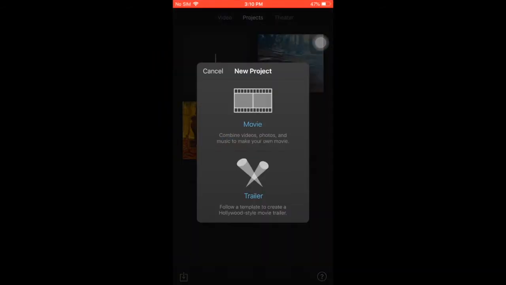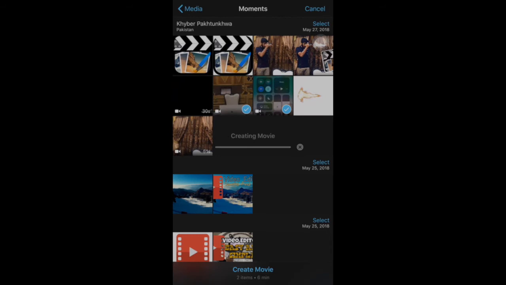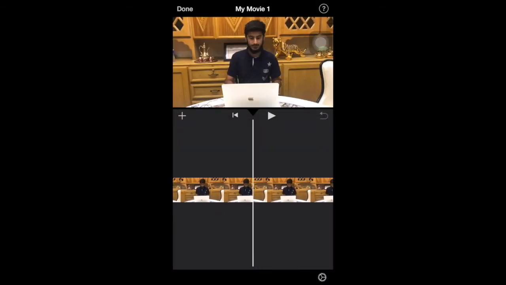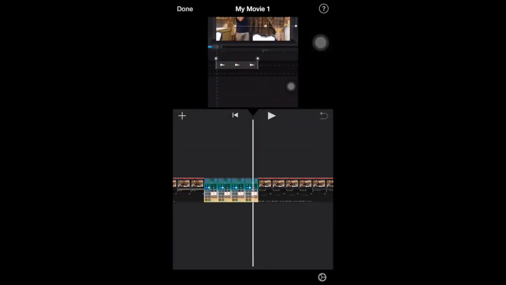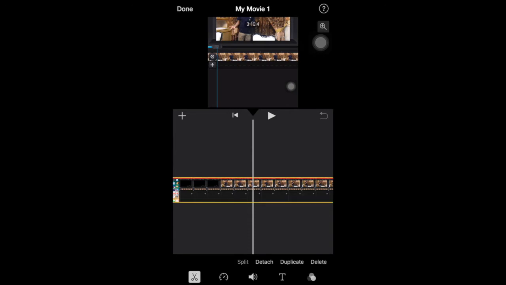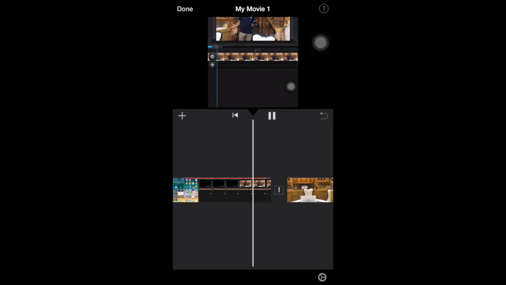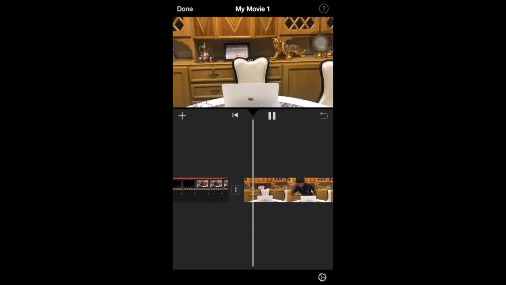So you can click on iMovie, you can click on the plus icon, create movie, click on the movie icon. Now for example, if you have these two videos, we can click on create movie. It's going to put them combined by themselves, but you do not like the videos like this, so you want to split it. Click on the video and click on split. Now you want to delete this, click delete. Now they both are here. So now you can change the transition. You do not want it to change to the other video directly.